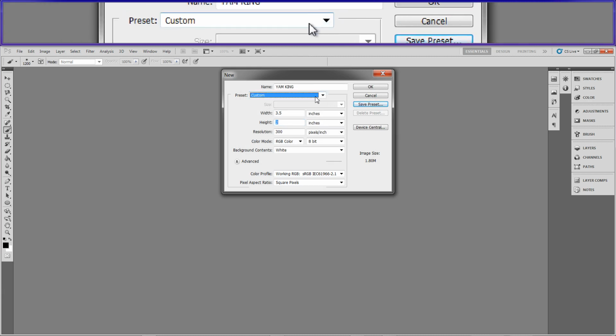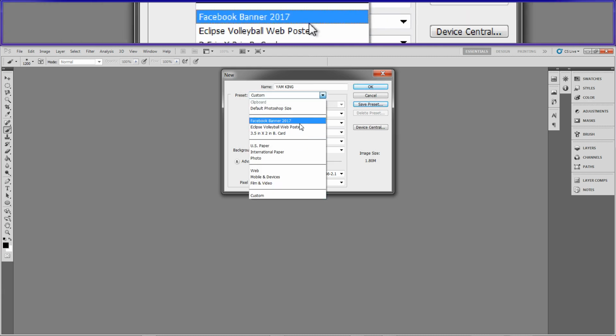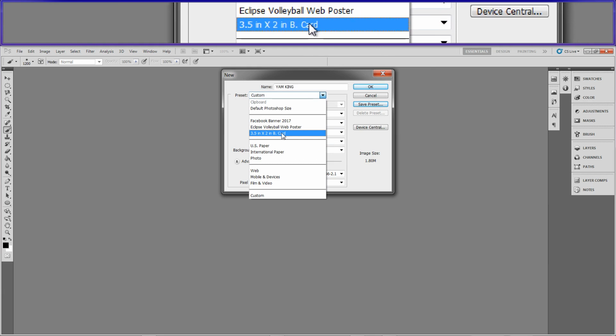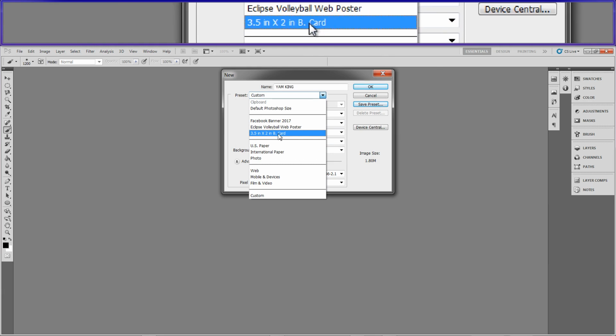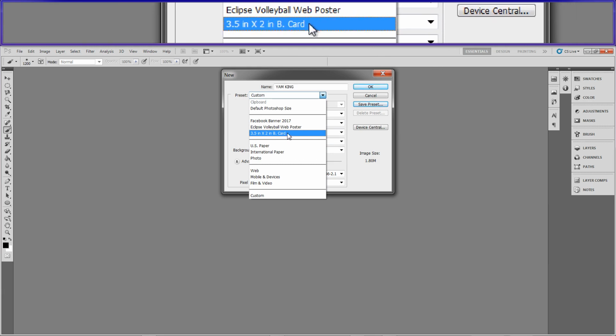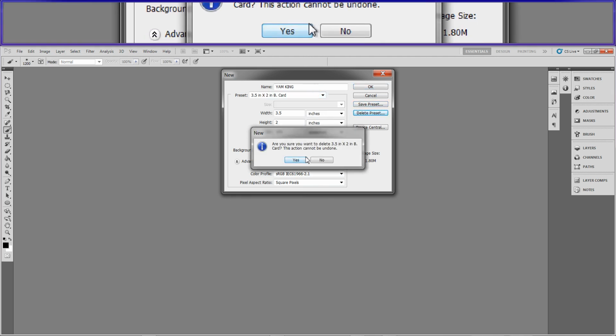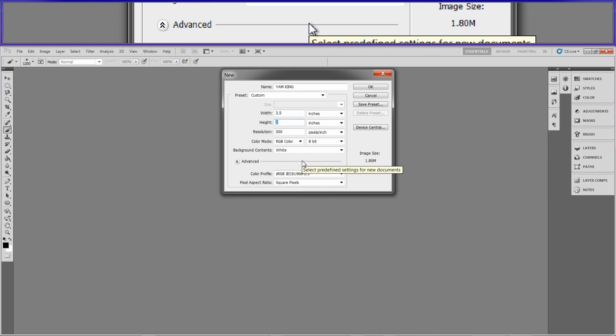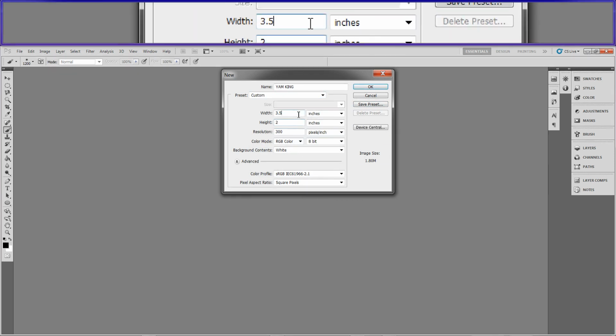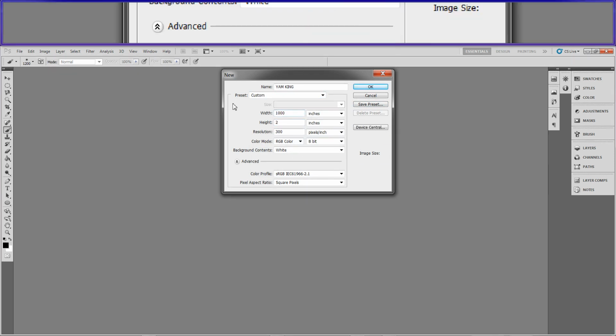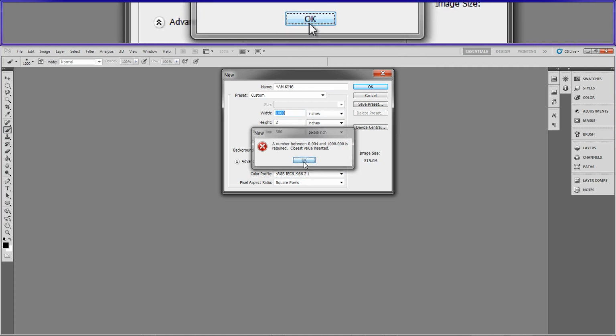What happens when you hit presets? You're going to see here in the custom one, 3.5 inches by 2 inches, B card. If you choose this and choose to delete preset, you can press delete. This can't be undone. So you can work with things like that. Like I said, everybody okay so far?